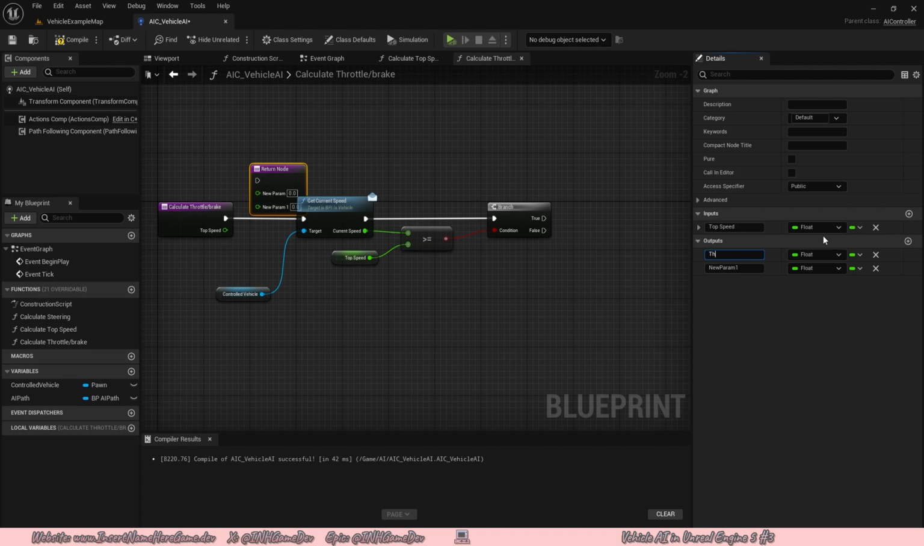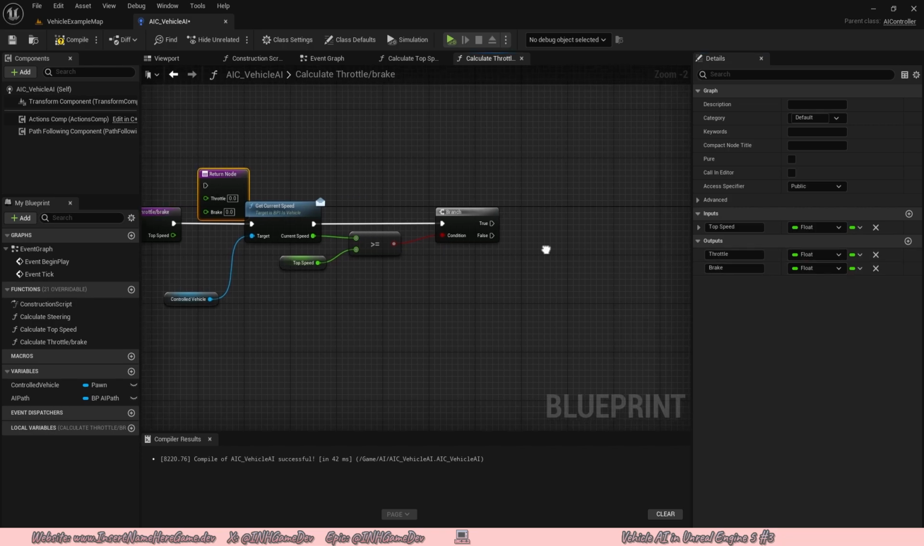Why can't I spell now? I mean, I spelled this so many times. Anyway, this one's going to be throttle. The second one's going to be, I didn't even type, brake. Now, both of these need to be floats, so just make sure they both are floats.